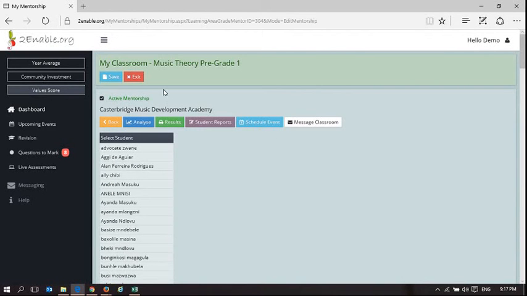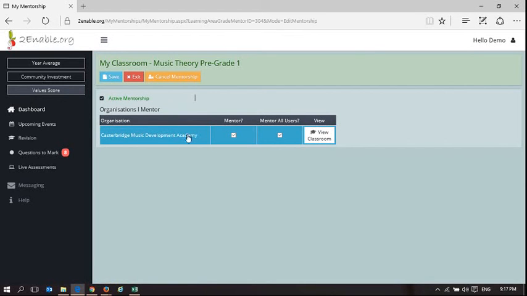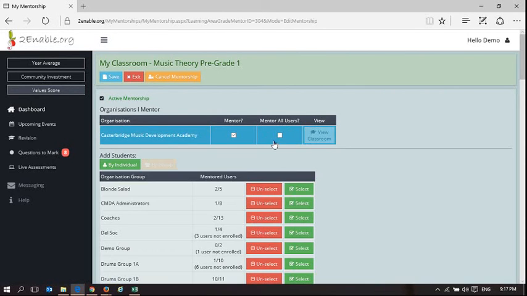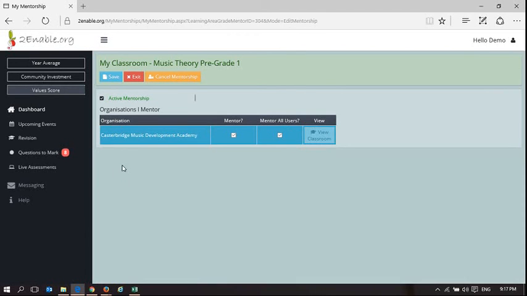So that is how you select the learners that you're going to mentor for a specific organization. You tick that if you're mentoring them all. You deselect it if you're not going to mentor them all, obviously, in which case you can select them by individual. So if I click on this individual button, I can go through and select them one by one.